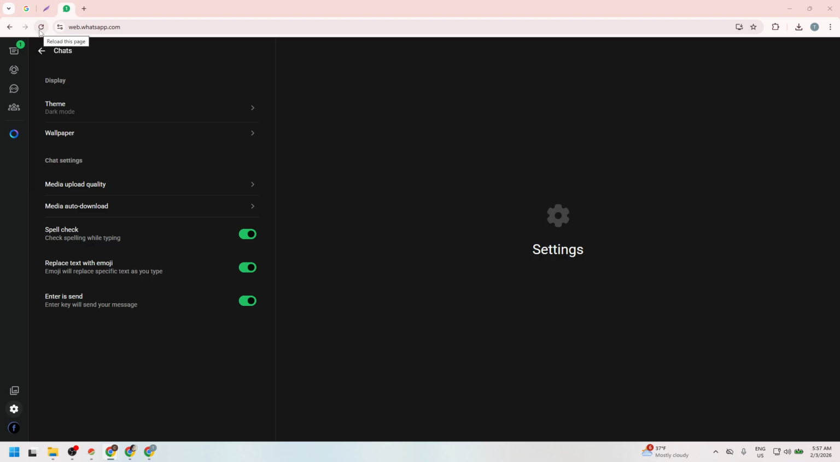While you're in the Chats area, remember you can also fine-tune things like chat wallpapers to complement the dark theme for an even more comfortable viewing experience.